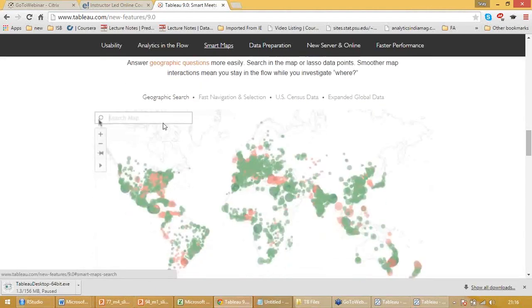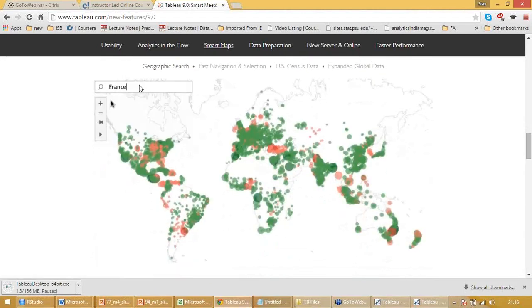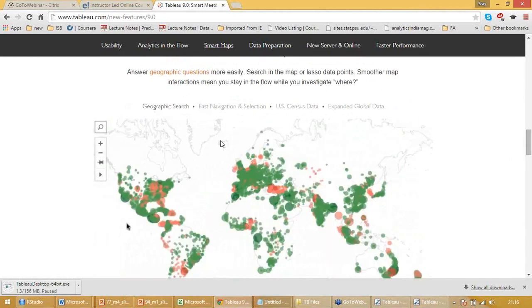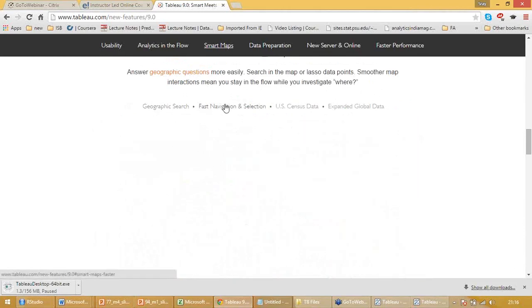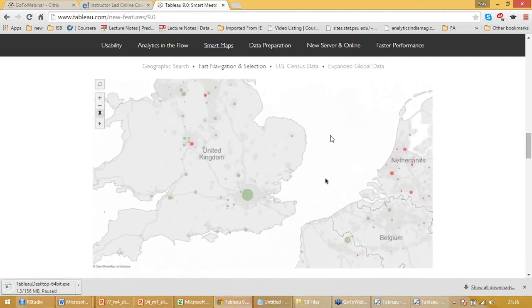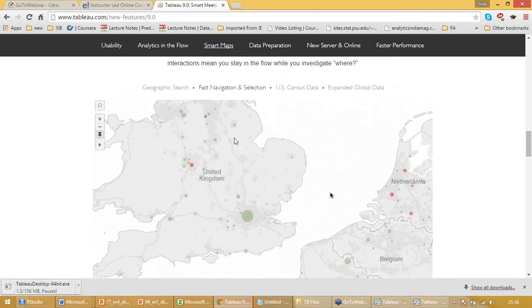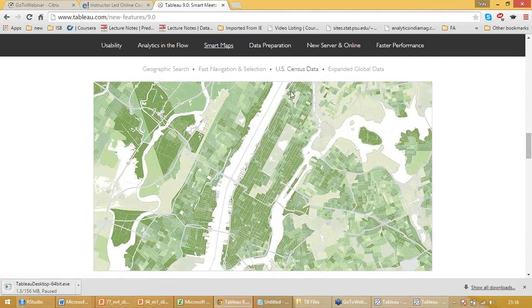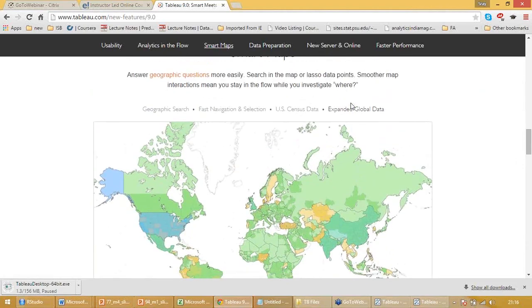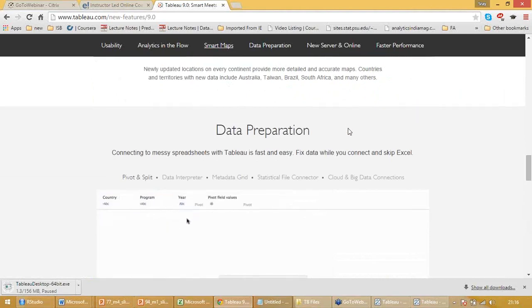So the map again has become smarter. You just type the name of a city and you can zoom into that city rather than going and finding that city and zooming in manually. Similarly, you'll be able to scroll in, drag and drop faster, make a circle, cut a part of the area, and do a lot of things on the graph. The census data of the US has been uploaded and more global data is present.